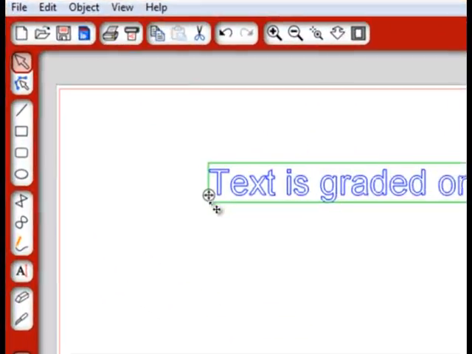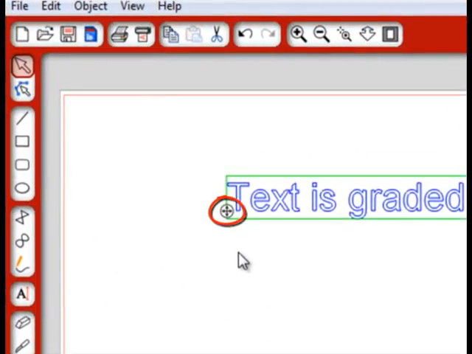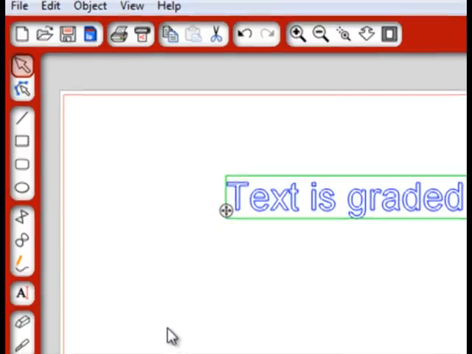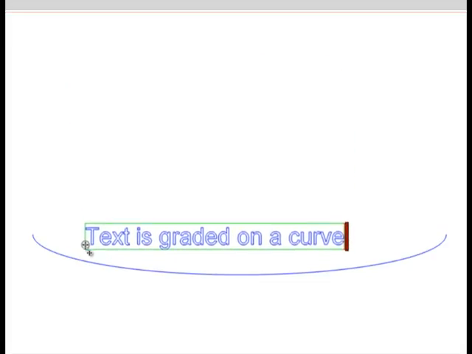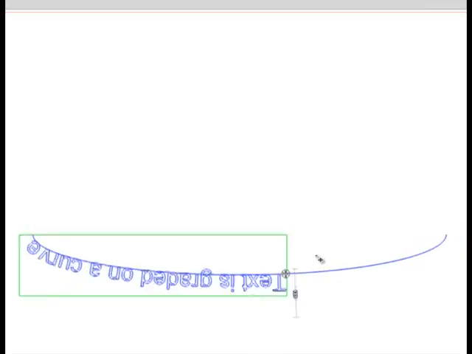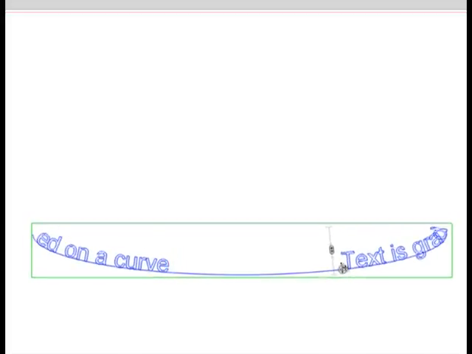While in the text mode, there is this control point located on the left-hand side of the text that's been created. This control point may be dragged to rest directly on any line path within your workspace. In this case, we will drag the text control point to the curve. Now that we have the text on the curve, let's adjust the text.